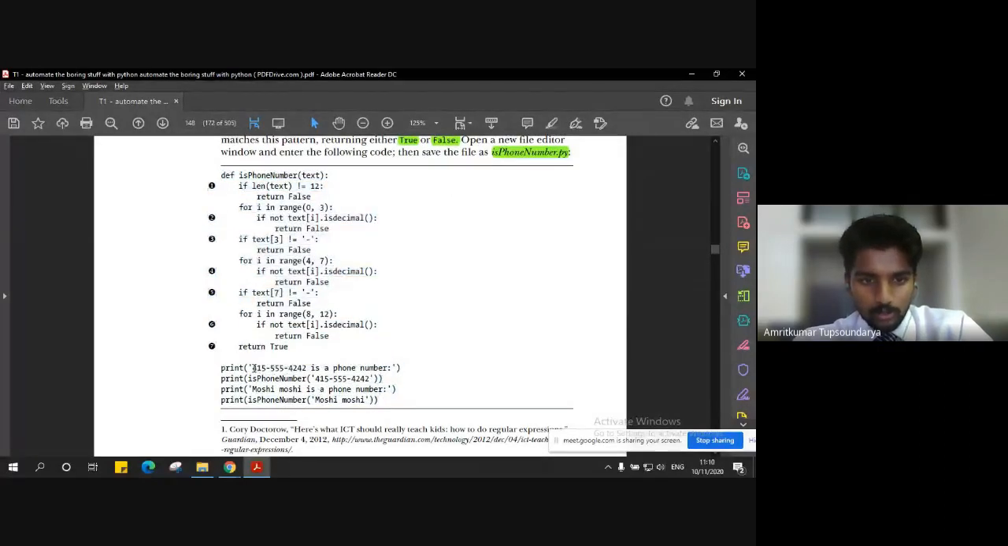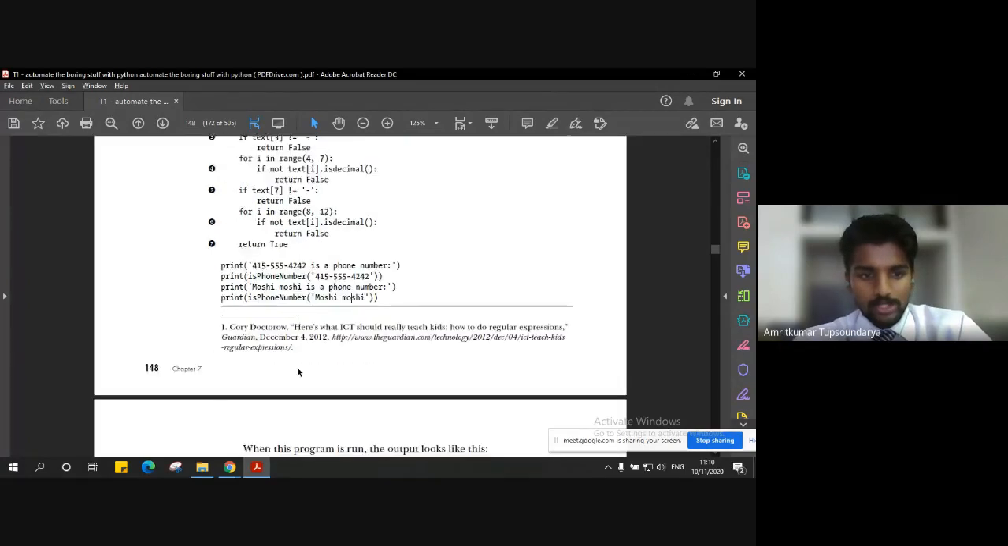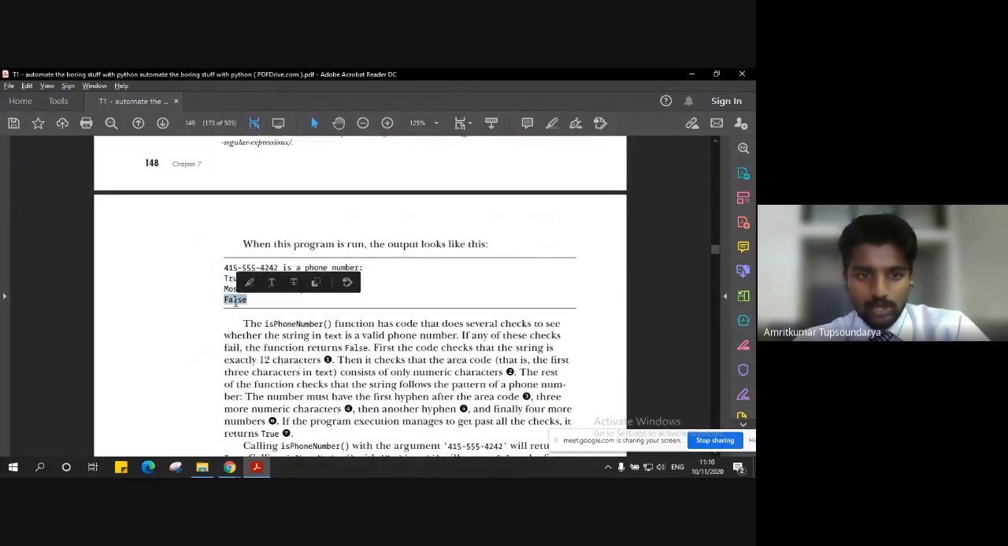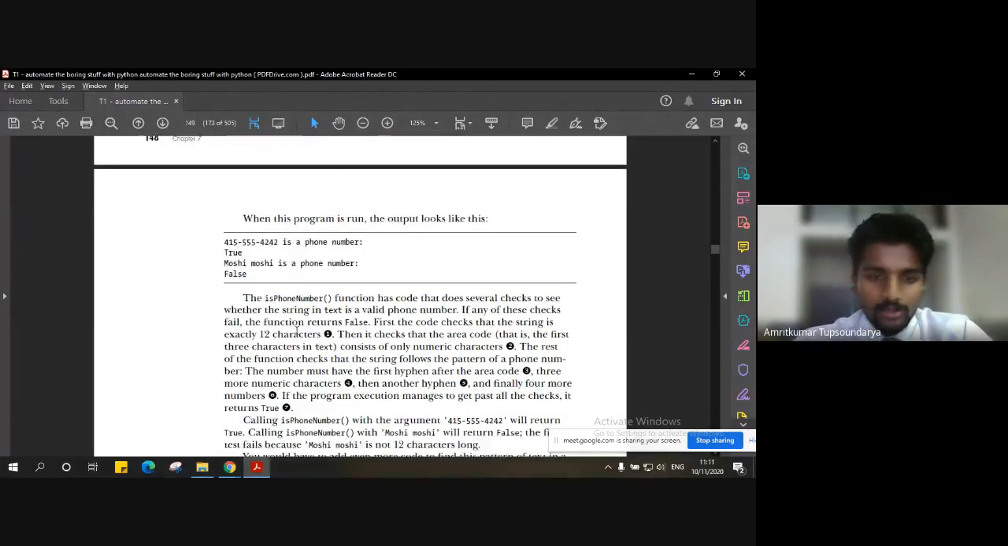We gave it two inputs: a proper statement which has a phone number, and one more statement which doesn't have a phone number. Accordingly, it gave us true and false results.